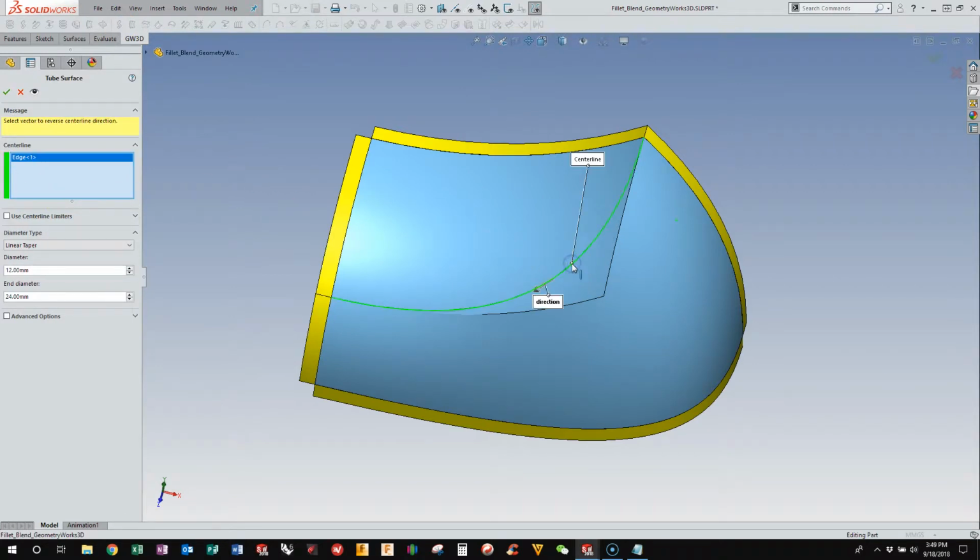It just automates this process of creating that helper surface to cut back my primary surfaces. So I just selected that, actually that selected the edge. I want to select the curve. There we go. And so now it's set to linear taper. You can set it to constant. There's a whole bunch of options that you have here, but this is a good one. So I'm going to start with 12, just like the other one, and then we're going to use 18.